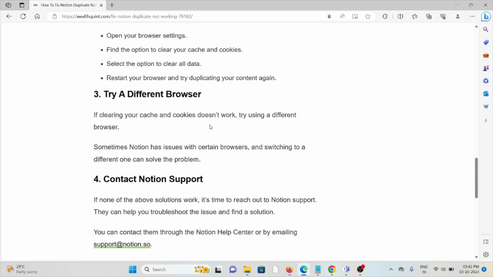The third method is try a different browser. If clearing your caches and cookies doesn't work, try using a different browser. Sometimes Notion has issues with certain browsers, and switching to a different one can solve the problem.